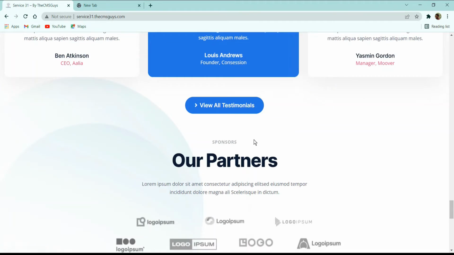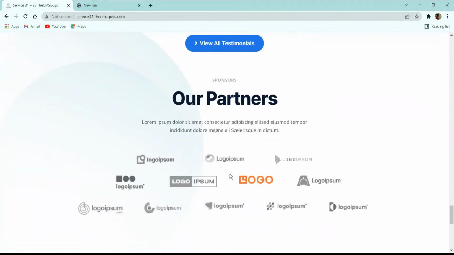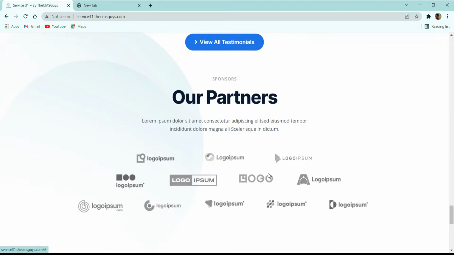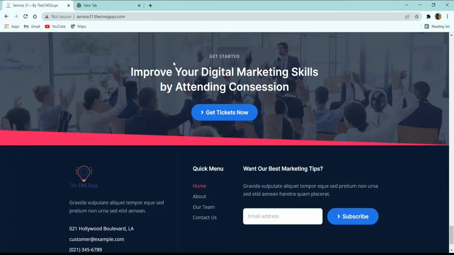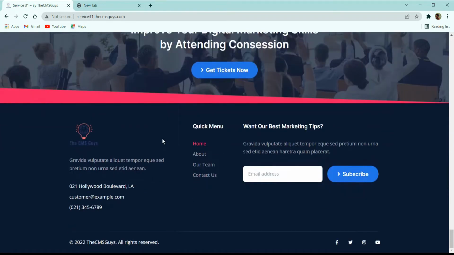Then in the next section we have this sponsor option where we have the about section with title, heading, description, and then we have different logos over here. That's all. Then moving forward to the next section, here you can see that this is the footer top, which has a title, heading and a call to action button, and at the end you can see we have the footer over here with this logo and then a description and then the address of the company, email and phone number. Then we have a quick menu option where we have links to different pages, and then in the third column we have this newsletter section.